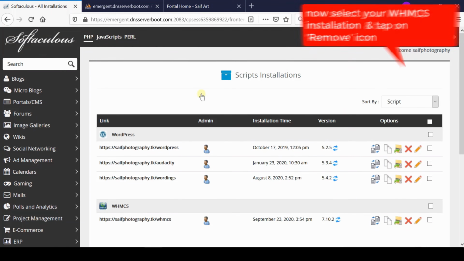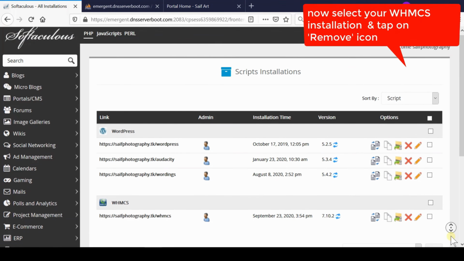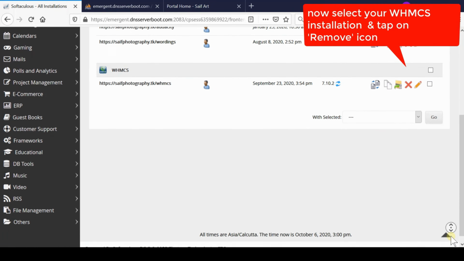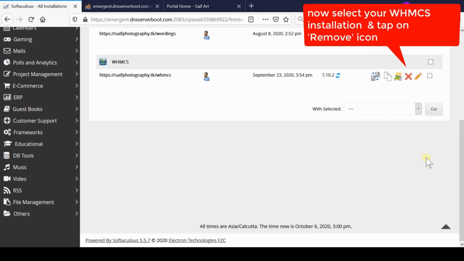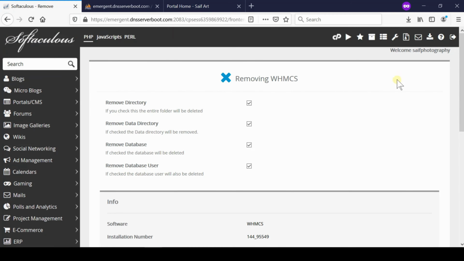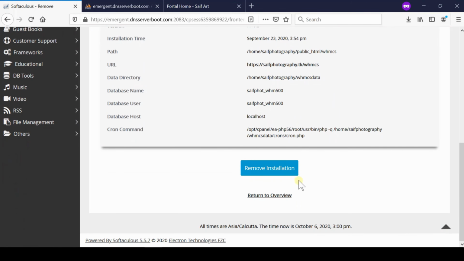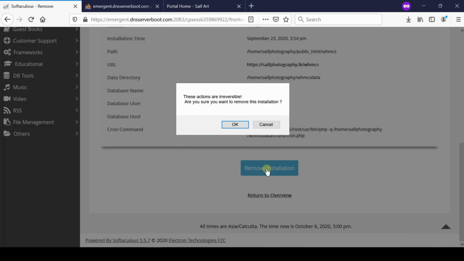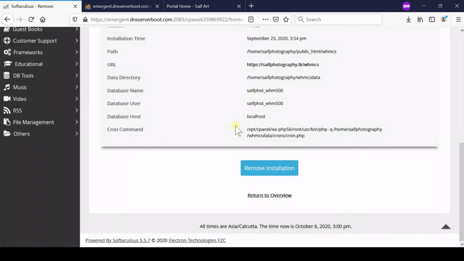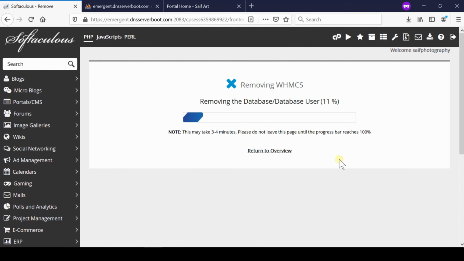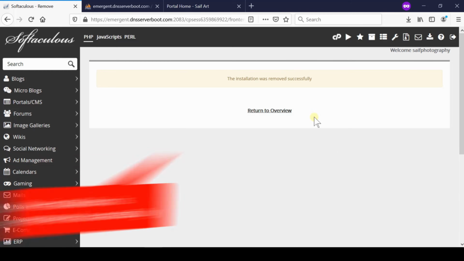Now from here, you will find several installations made by Softaculous. In front of your WHMCS installation, click the red colored cut mark in order to uninstall WHMCS. Now finally come towards the bottom of the screen and then click Remove Installation. This will take some time and your WHMCS will be removed completely.